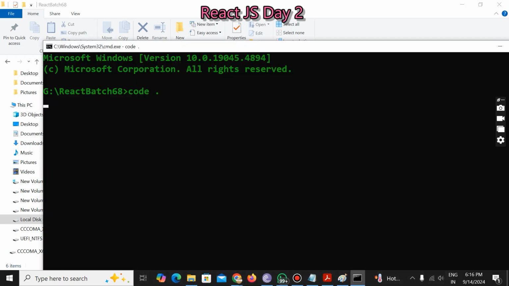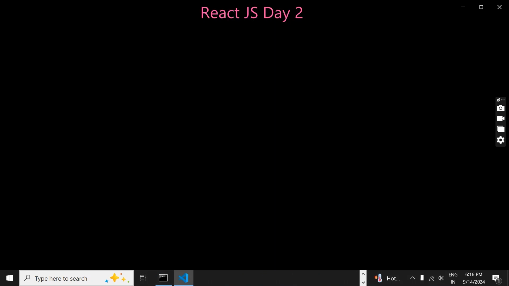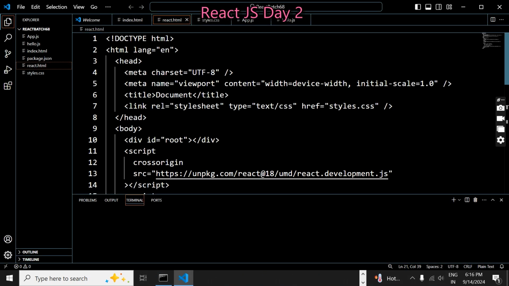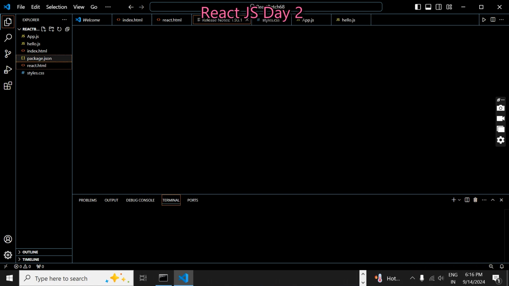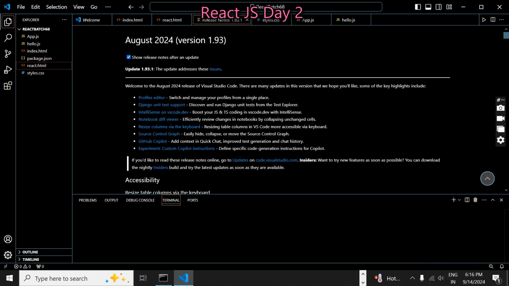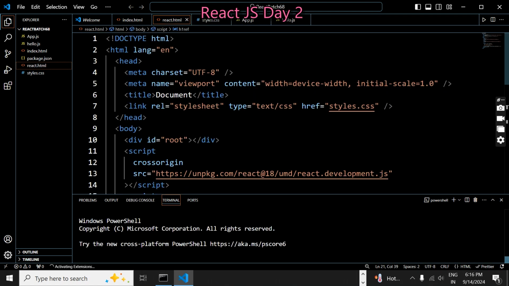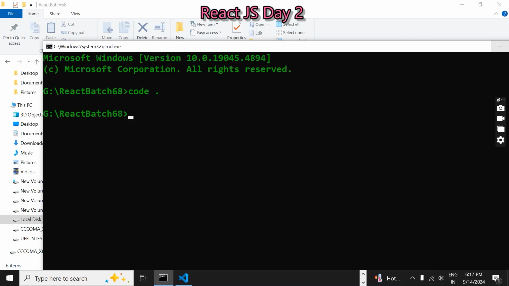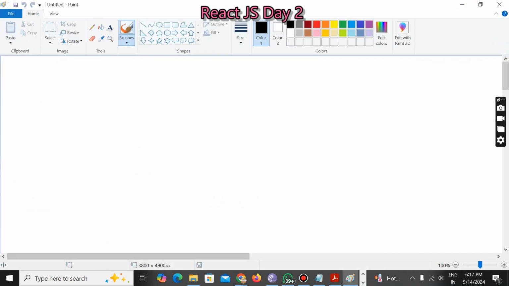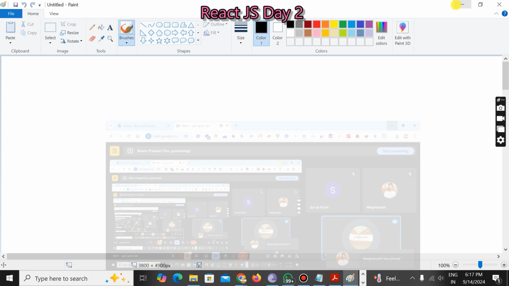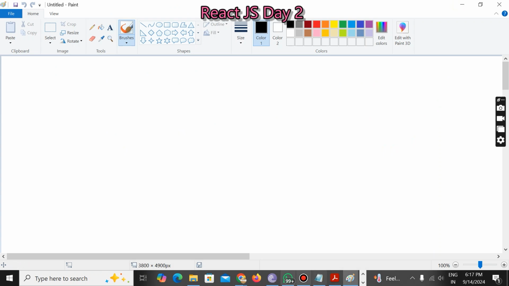Code space dot. So yesterday we have seen how to create an element by using HTML. How can we create an element by using JavaScript? How can we create an element by using React also? Now why have we done all these things, what is the purpose? Why did I create these many files?